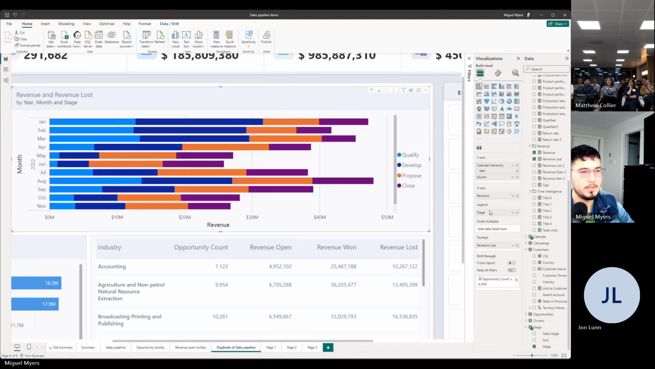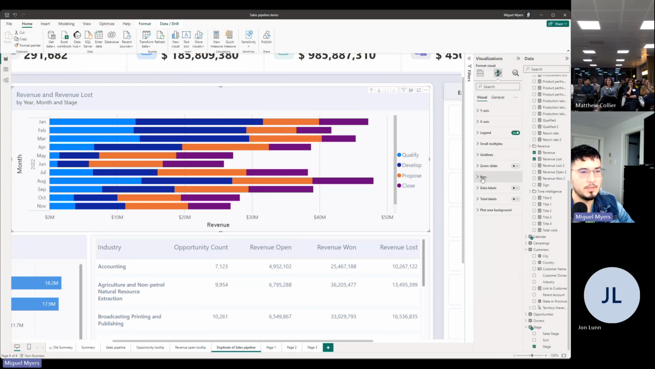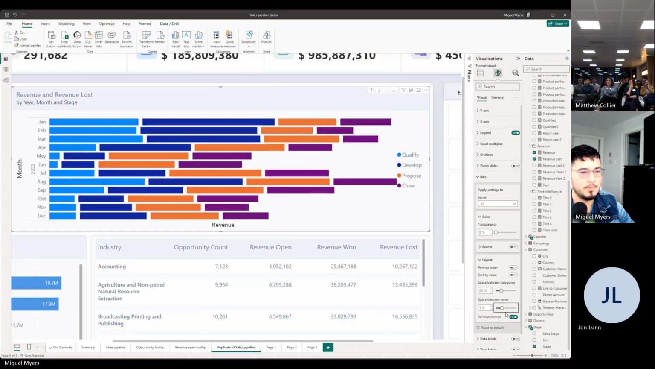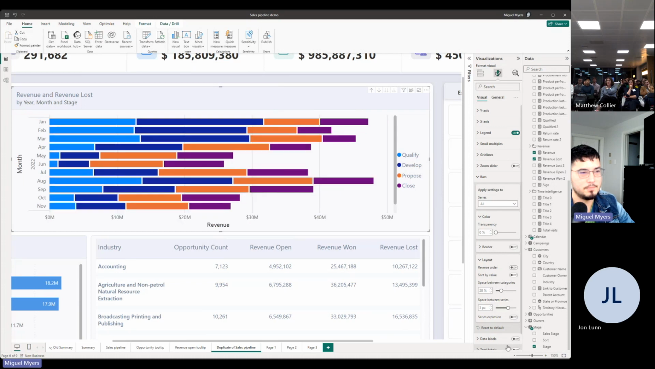And then you go to the bars, same thing, color, layout, and here we can explode them, or we can erode them. Okay, so yep, it's available for bar charts too. So far, so good.